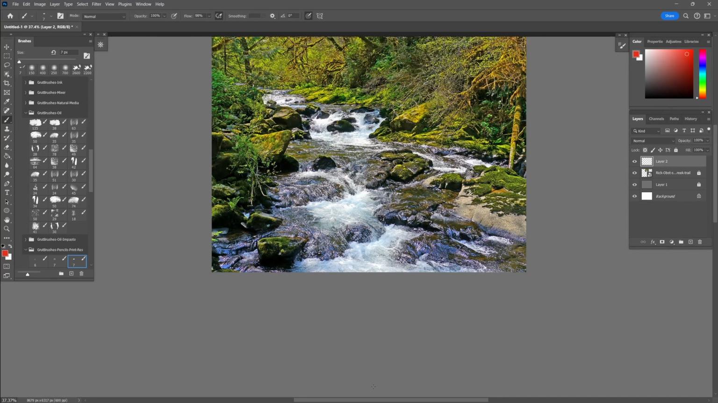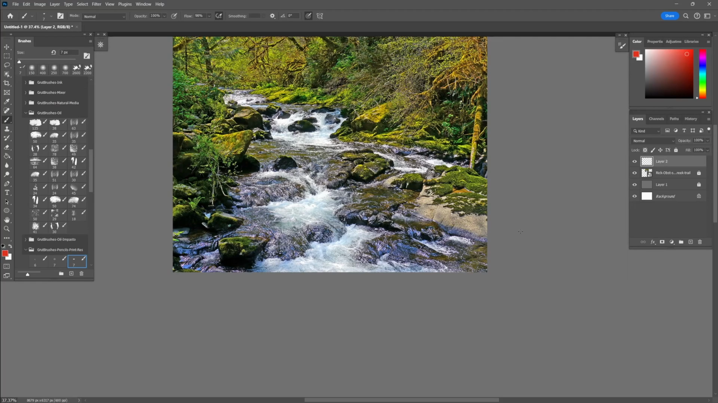So this picture that I have here is a picture of the Sweet Creek Trail in Oregon, and it's a picture by Rick Obst.